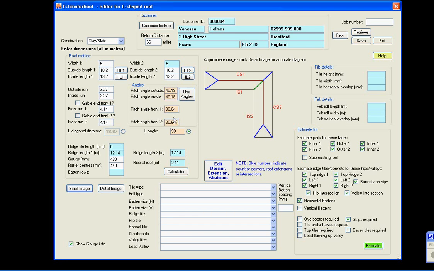Okay, now you could have entered pitch angles if you wanted to instead of entering runs. So if you had angles for the faces instead of runs, you could put them in here and click this. These buttons here allow you to calculate for what you don't know in combination with the angle. So I'll demonstrate that in a minute.